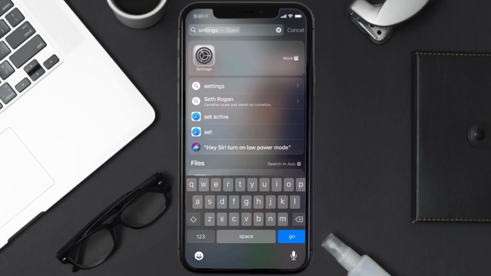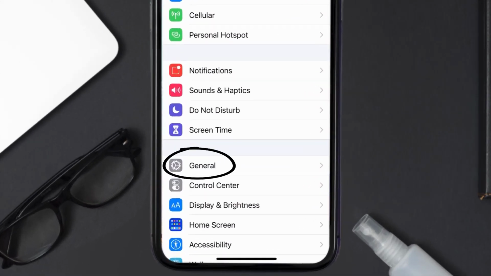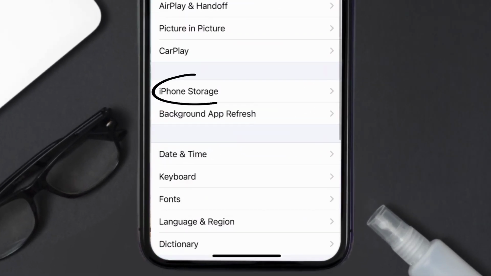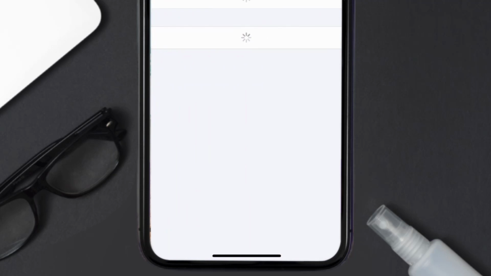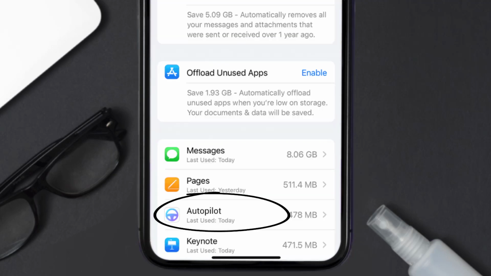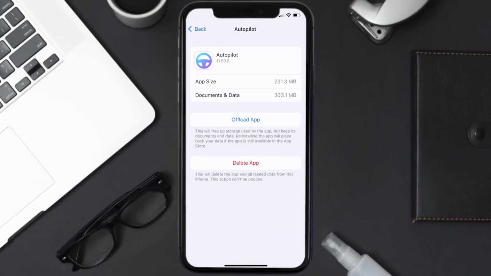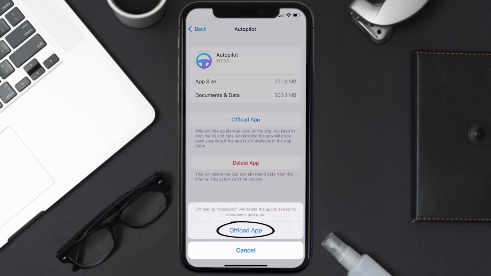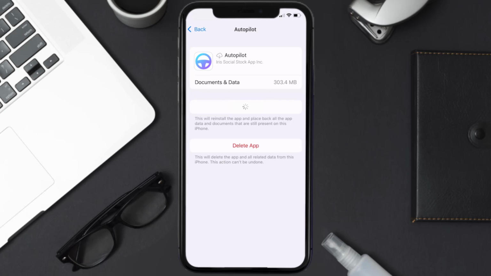Go to your device settings and then scroll all the way down to General and tap on it. Then tap on iPhone Storage. From here, search for the Autopilot investment app and then tap on it. Once you're on this screen, you need to tap on Offload App. Tap again to confirm. It'll take a bit for processing, and then a Reinstall button will show up. Simply tap on it to reinstall the app.